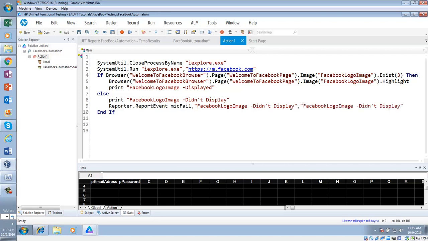Okay. Now here what I will do, I will put something else, verification. Okay, verification Facebook logo image didn't display. Remember, you can put anything in these two texts. In this one you can put ABCD, here you can put XYZ. It doesn't matter, but we are putting something meaningful.